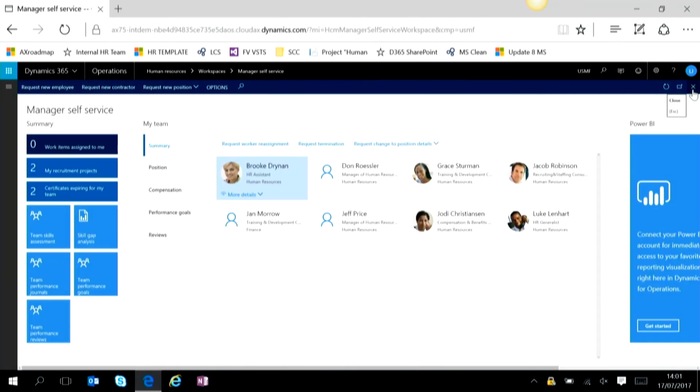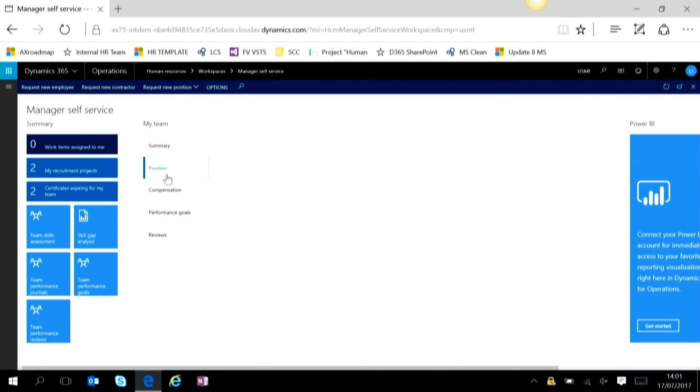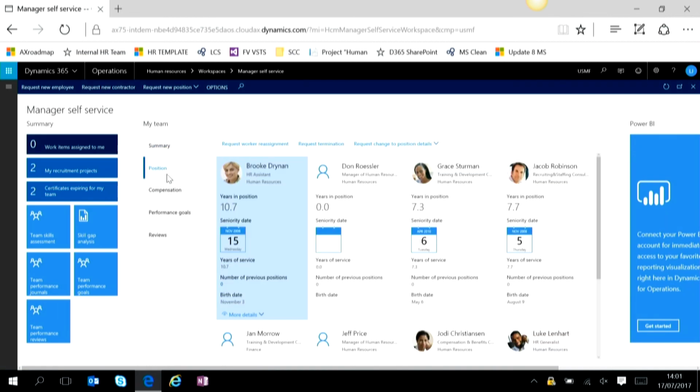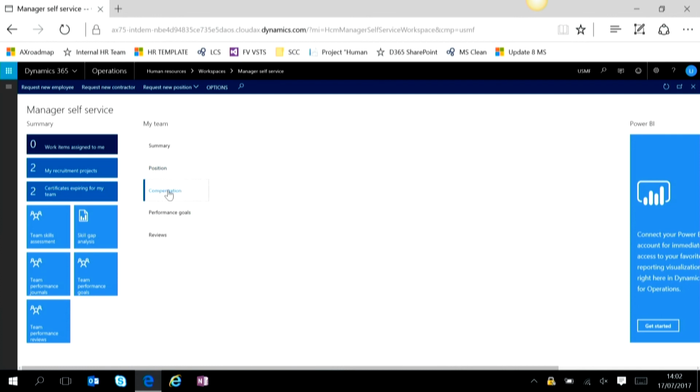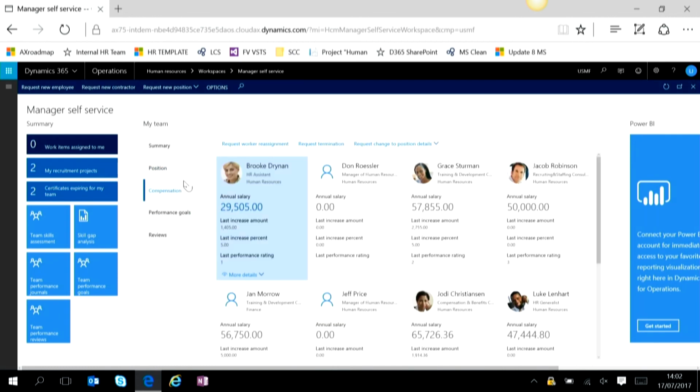Going back to my manager self-service then, as we can see in the My Team options, we've got a number of fast tabs on the left-hand side here. I can view all of my direct reports and their image and in which position they sit in. I can view any positions that are assigned directly to my reports and how long they've been in them positions. I can view all of my team's compensation plans.